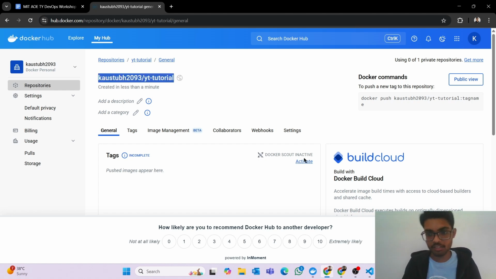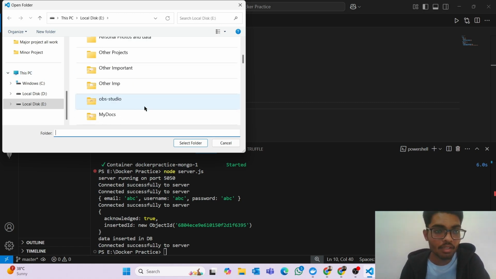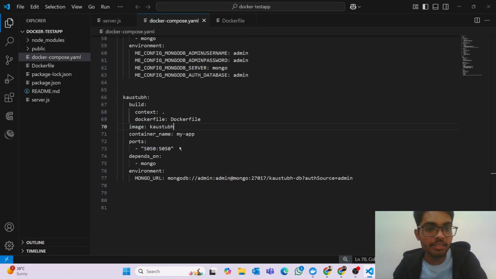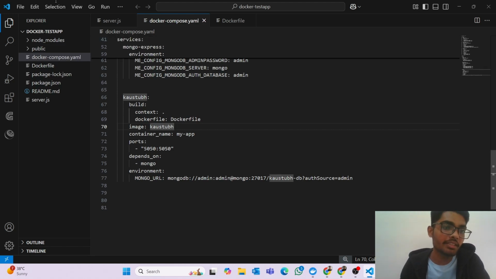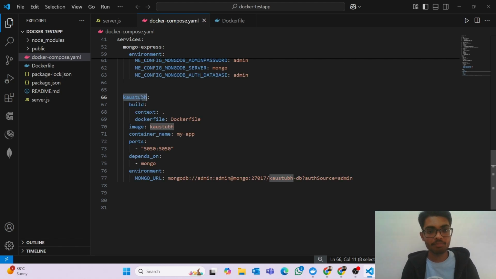So just copy this thing and now I will open a different folder in which I have written a Dockerfile. So I'll just open that which is my dummy application Docker test app. I will open this folder. This is the same project, but the only thing is in this project I have some different kind of docker-compose.yml and Dockerfile. So the thing which I am going to do is I will give a random name here, maybe I'll just give name as my app on Docker Hub.